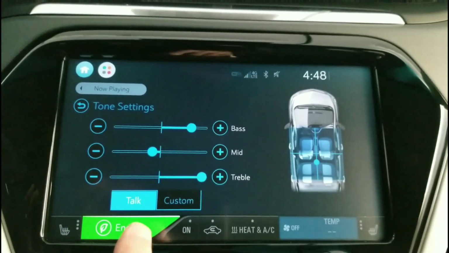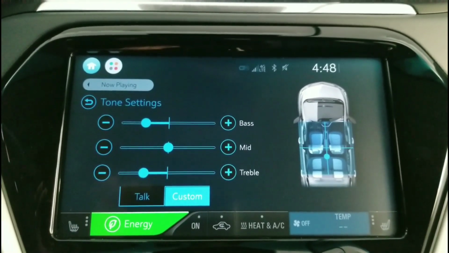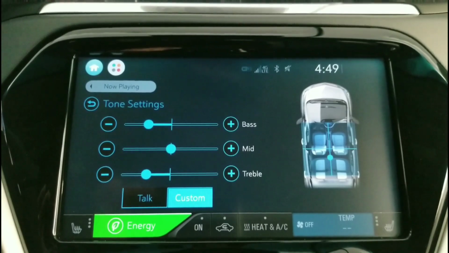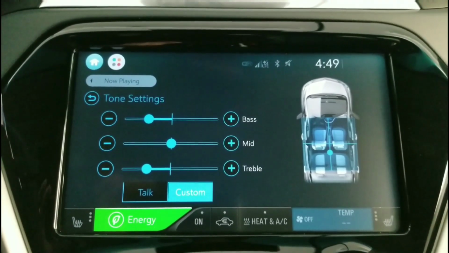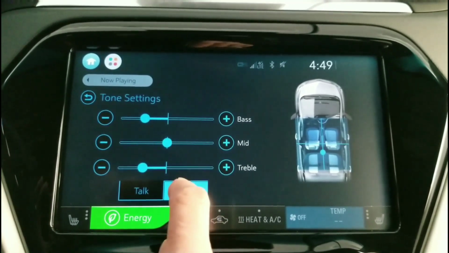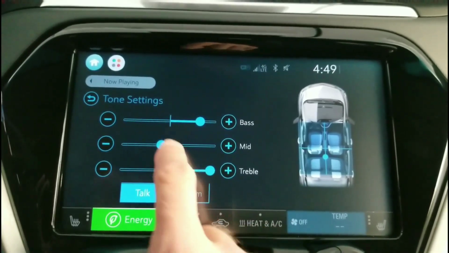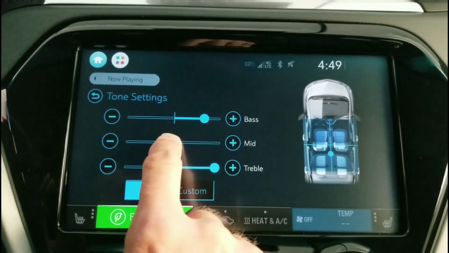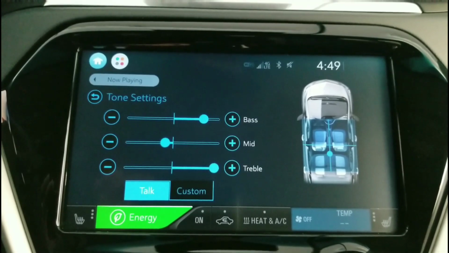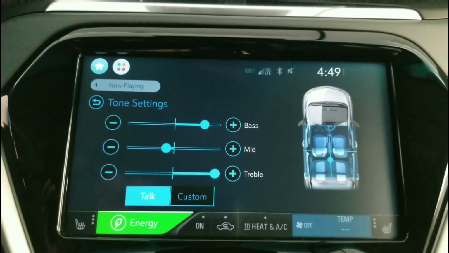Okay, so you have two settings. One is for talk. And this is useful if you listen to talk radio where you don't want a lot of bass in the voice of the announcer. And then your custom allows you to just move these things around and put them where you want. And I've kind of got it set to a sort of traditional 3-band EQ.